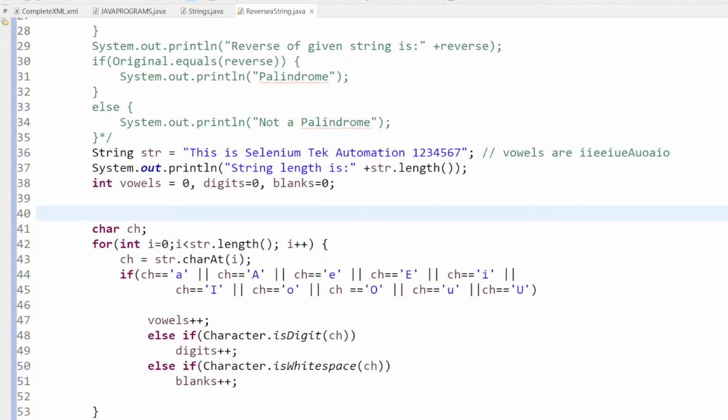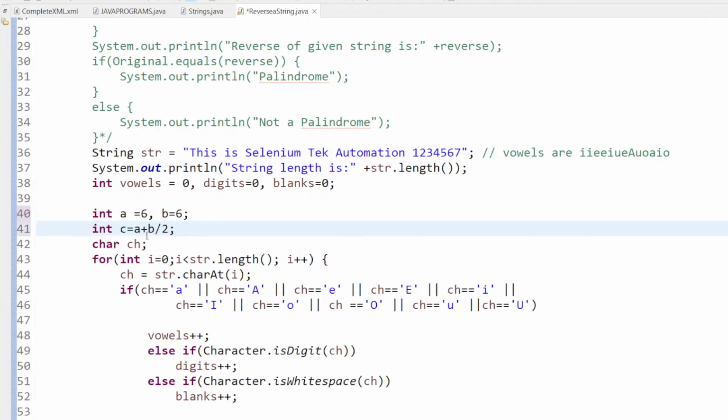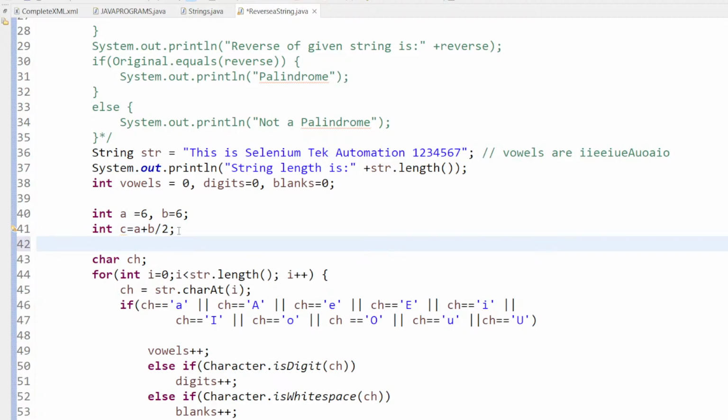Okay, so here you can see I am going to copy this one. If I execute this program, we will get some logical error.